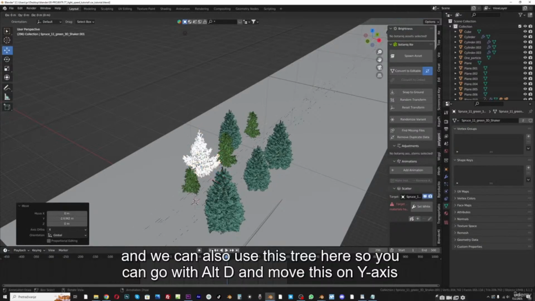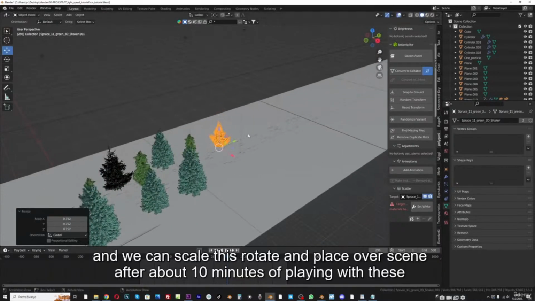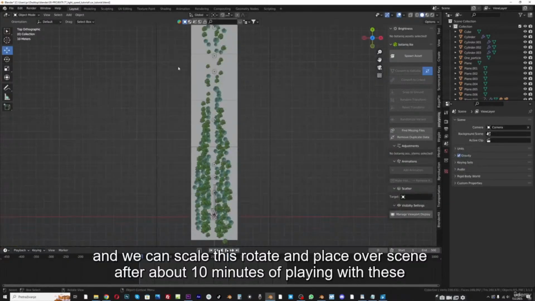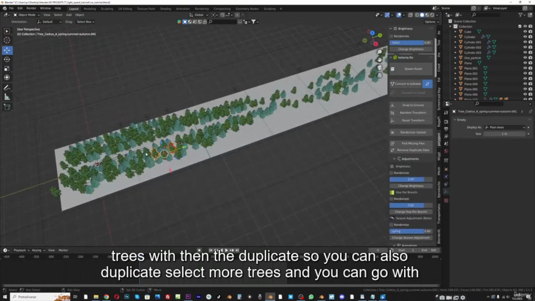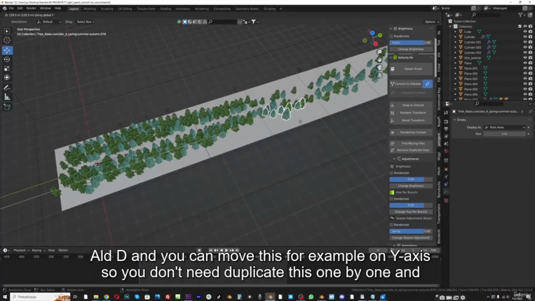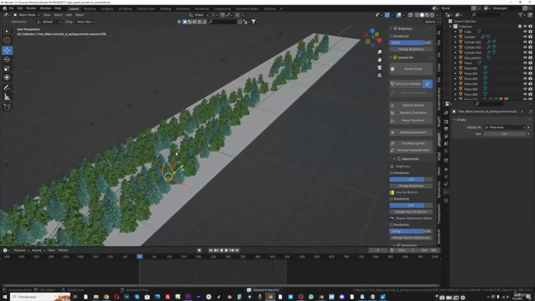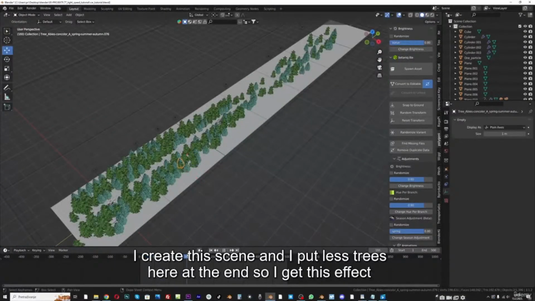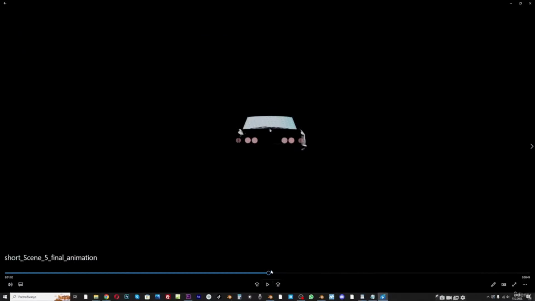So you can go with Alt D and move this on the Y axis. And we can scale this, rotate and place over the scene. After about 10 minutes of playing with these trees and duplicating, you can also select more trees, and you can go with Alt D and move this, for example, on the Y axis. So you don't need to duplicate this one by one. And I create this scene, and I put fewer trees here at the end, so I get this effect.